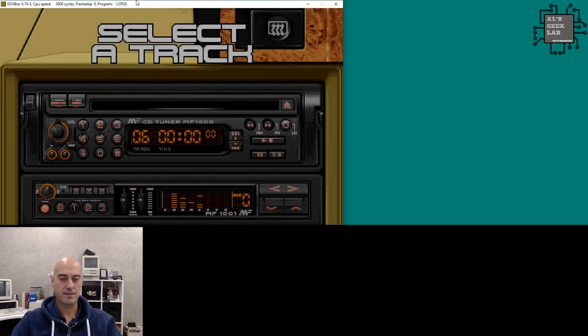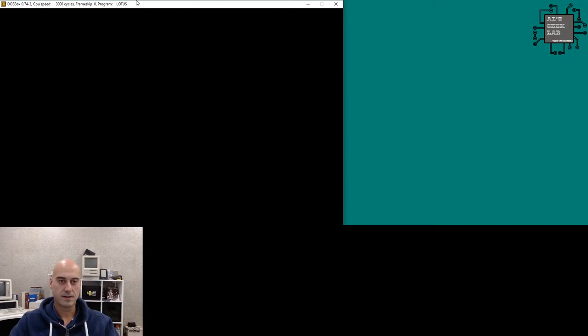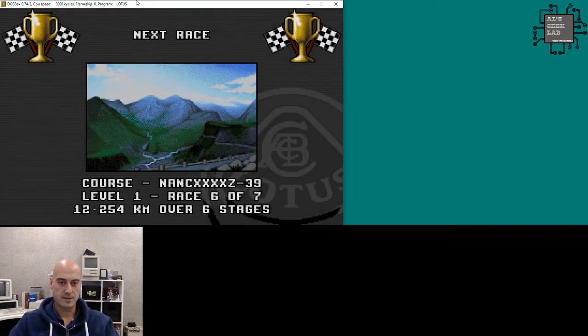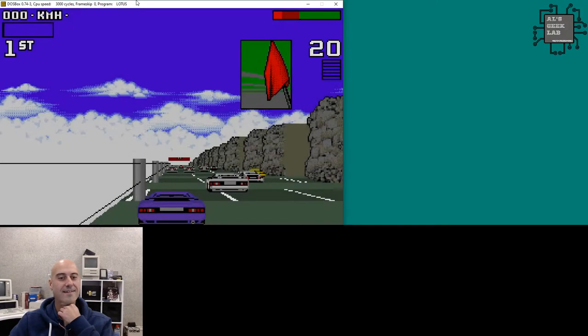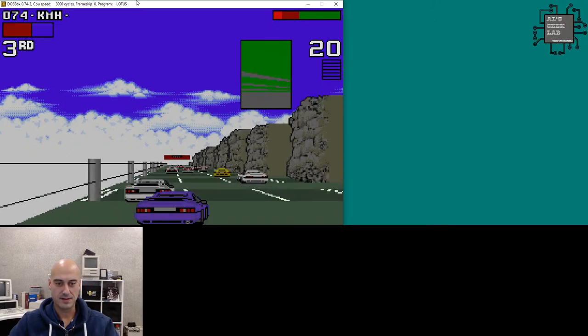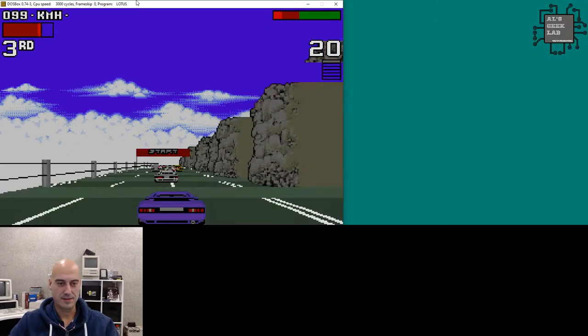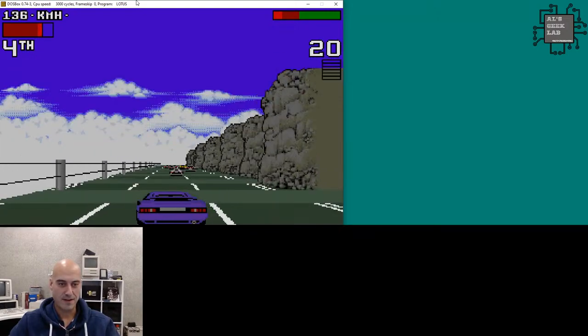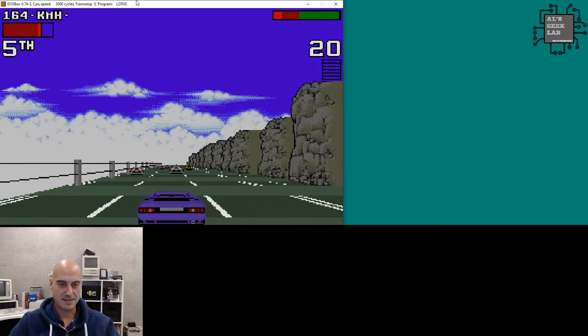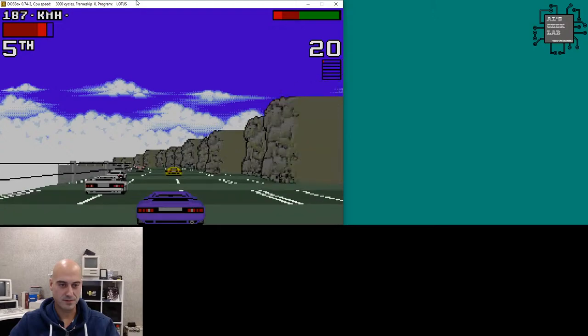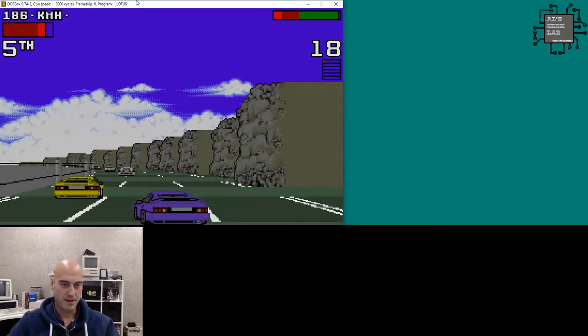Okay, sixth track. And this is our sixth race course. Now this level, this one kills me. I'm rubbish at this one. I remember this. It's really narrow, it's fast, there's lots of obstacles. I remember, I hated it.